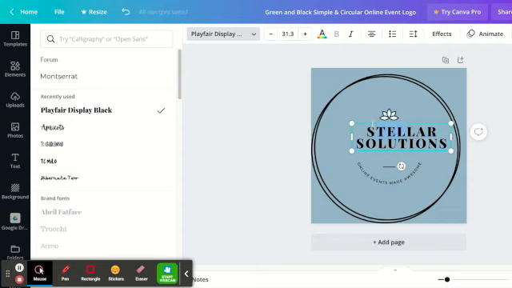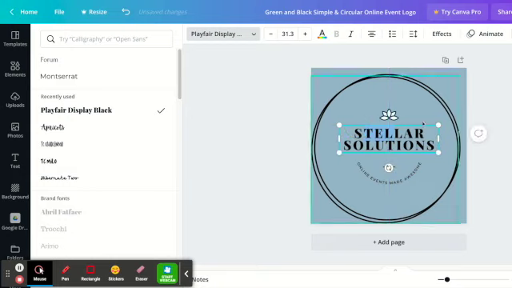And in order for me to put it centered, you'll see a pink line that appears. That tells me that where it's at right now is going to be centered. I'll leave it there.